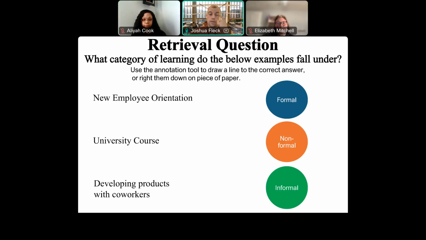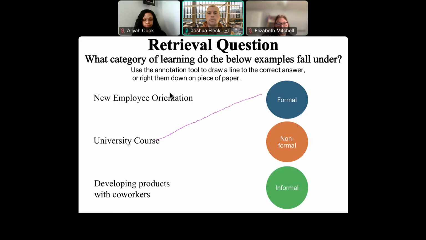So let's take a moment here. Look at the examples of places where you might learn on the left. And if you're in the meeting, you're going to use the annotation tool, which is that button up to the top, just to the right of the presentation screen. You click on annotate and you can use the pen and just draw a line. And again, if you're not in the meeting, you're watching the video, you can write your answer on your notebook and pen.